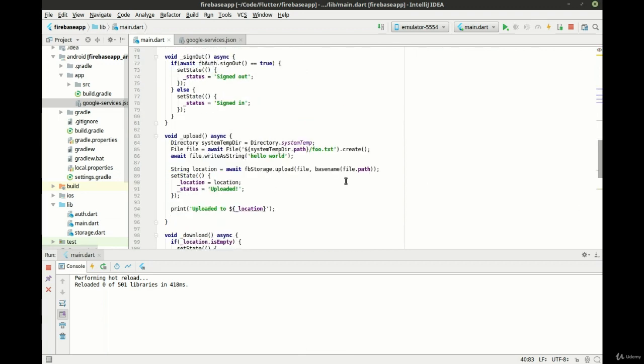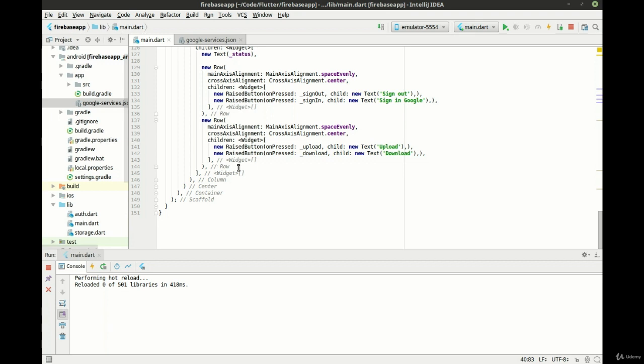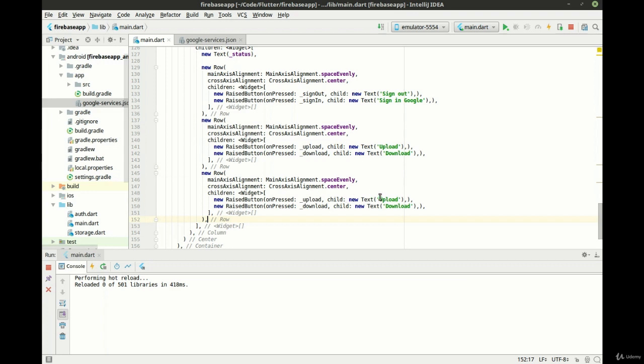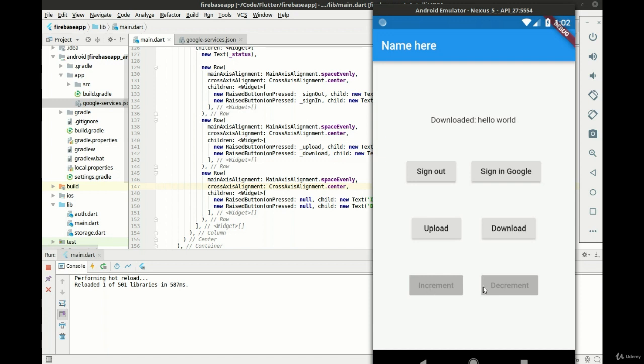All right, so let's play around with our user interface. We're going to grab this and just simply add another row. And we'll say increment and decrement. Nullify those. All right, so now we've got our buttons. Save that, hot reload, check it out. Yep, sure enough. So very simple. We have sign out, sign in, upload, download, increment, decrement. All of this up here works. We're going to get these working really quickly.